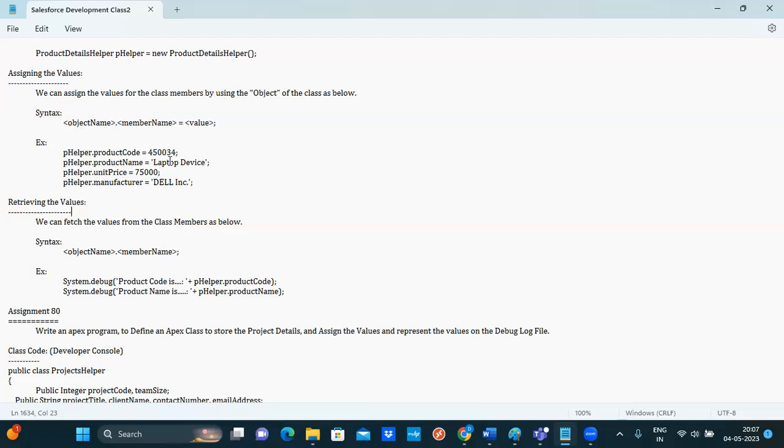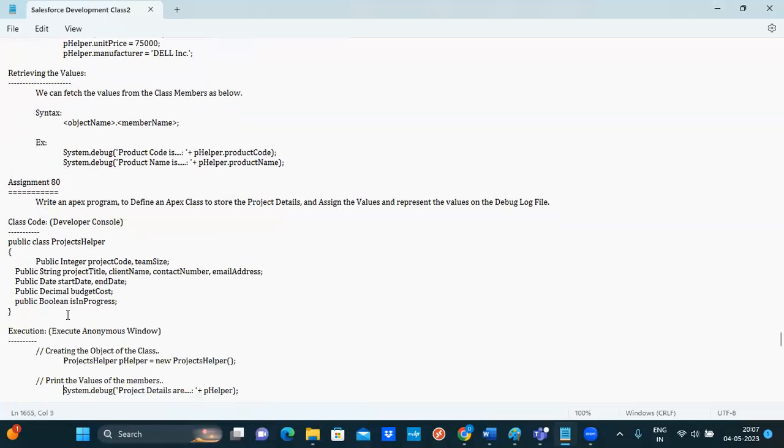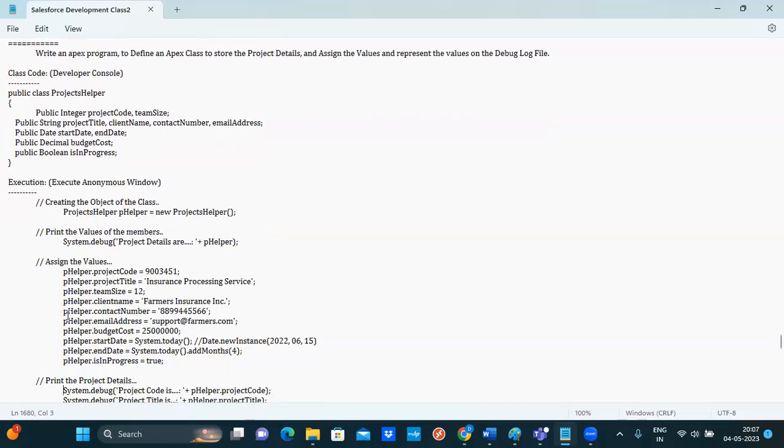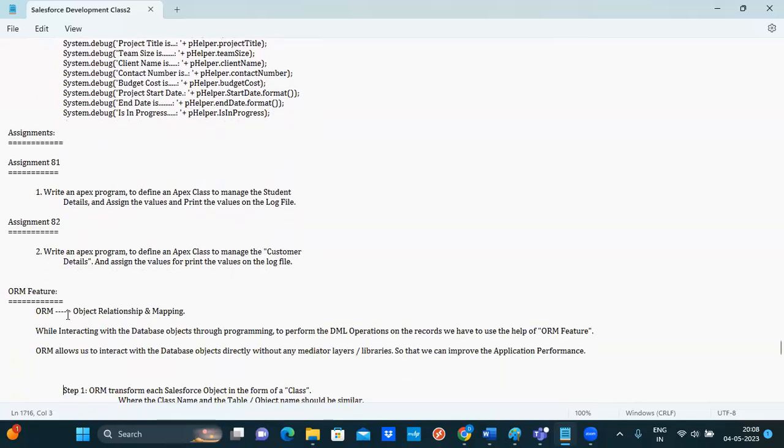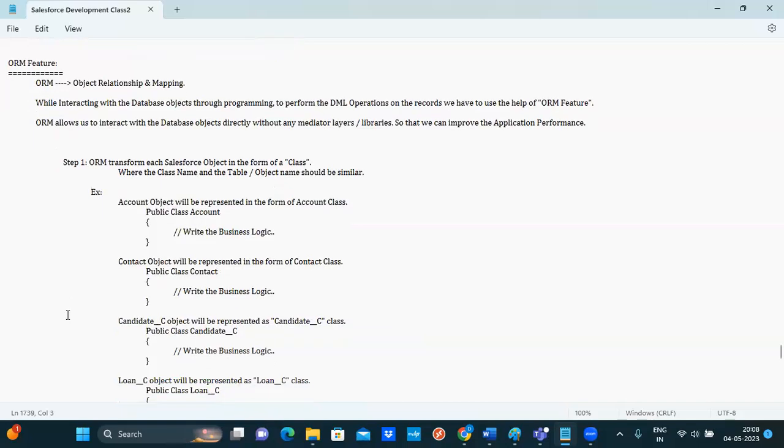So we discussed how we can assign values to our class members and how we are going to retrieve the values. Then we wrote a small program to store the project details. These are the assignments which I have given.